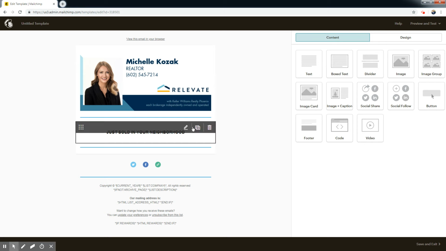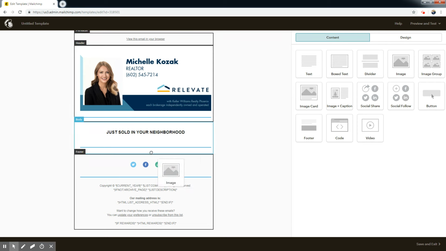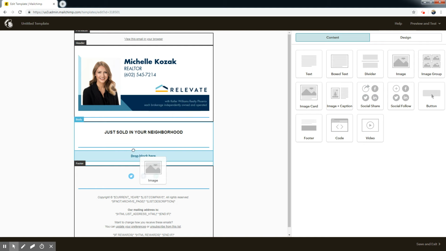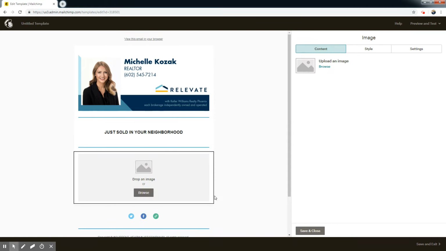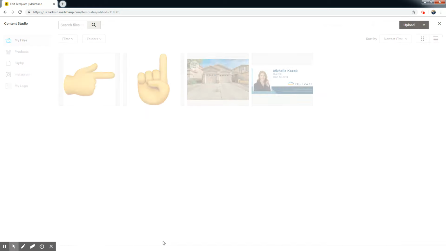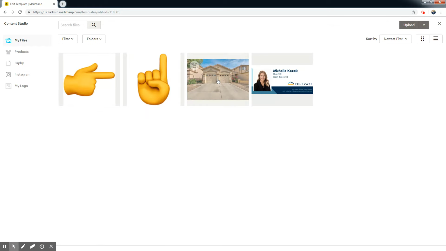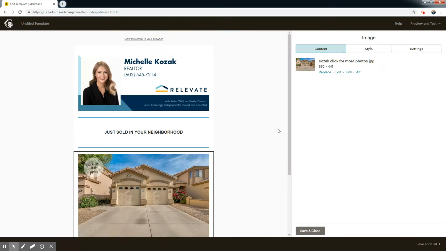Okay, so how we do this is just "Sold in your neighborhood," and then we like to take an image below this divider. Sometimes you got to play around with it to get exactly where you want it. Click that, and then we're going to browse an image, and we're going to find one. Now, I already uploaded this. It's a picture of her listing that closed, and I use an app called Watermark Plus. I'll show you what I do here.